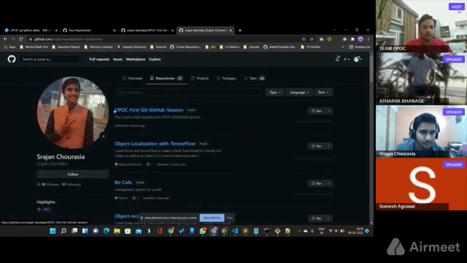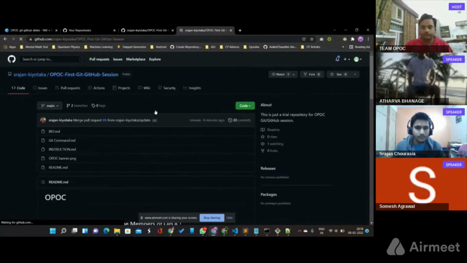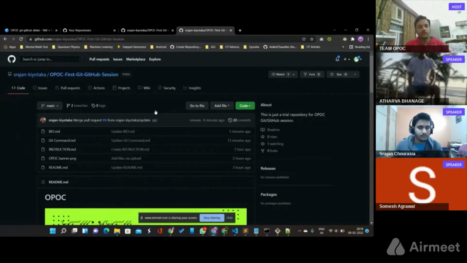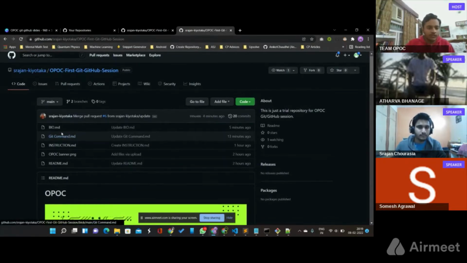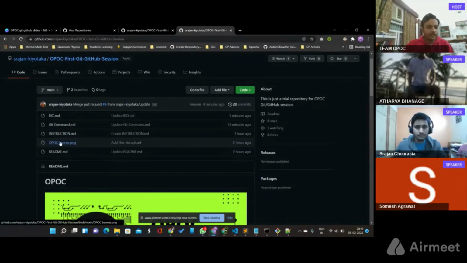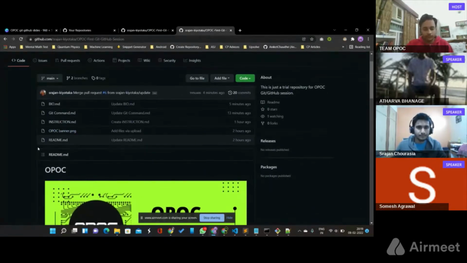Okay. So we just created a repository for the OPOC first GitHub session. This is how a repository looks. You see the code tab, issues, pull request sections. We won't go deep into all these domains. We will create a pull request towards the end of the session. You can see it's just like a folder. You can see all the files over here. There is no folder within a folder in this particular repository, but you can have that, just like what you have in your operating system.